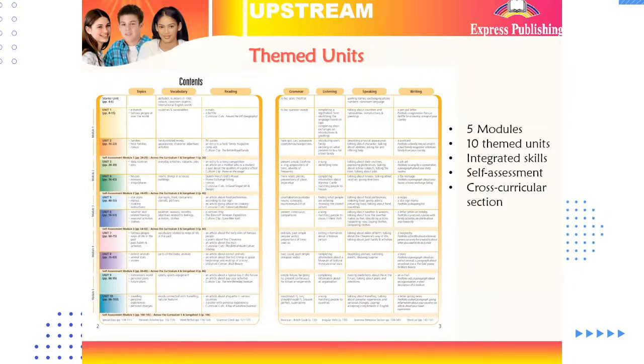Now, through each topic, the students are, of course, developing their linguistic competence, but at the same time, they're also going to be developing their general knowledge, their cross-curricular knowledge. At the end of each module, they also have the opportunity for self-assessment and review through the self-assessment sections. And as I mentioned, through the cross-curricular sections, the students are also going to have the opportunity to connect what they've been studying in that particular module with other subjects from across the curriculum. Now, this is the same structure for every single level of Upstream.